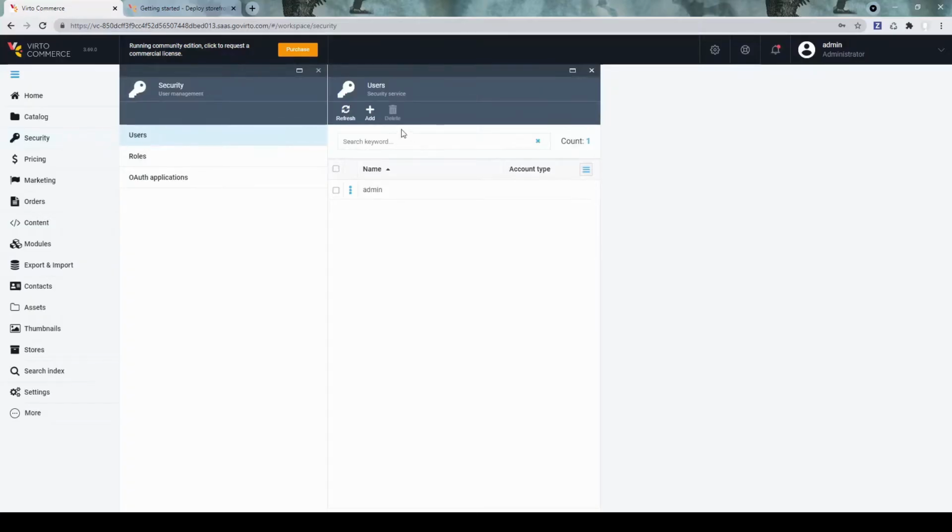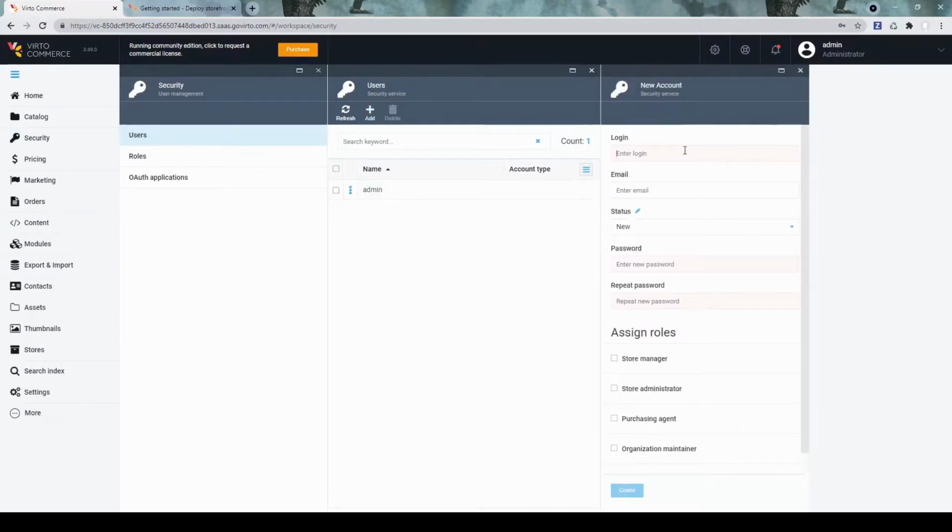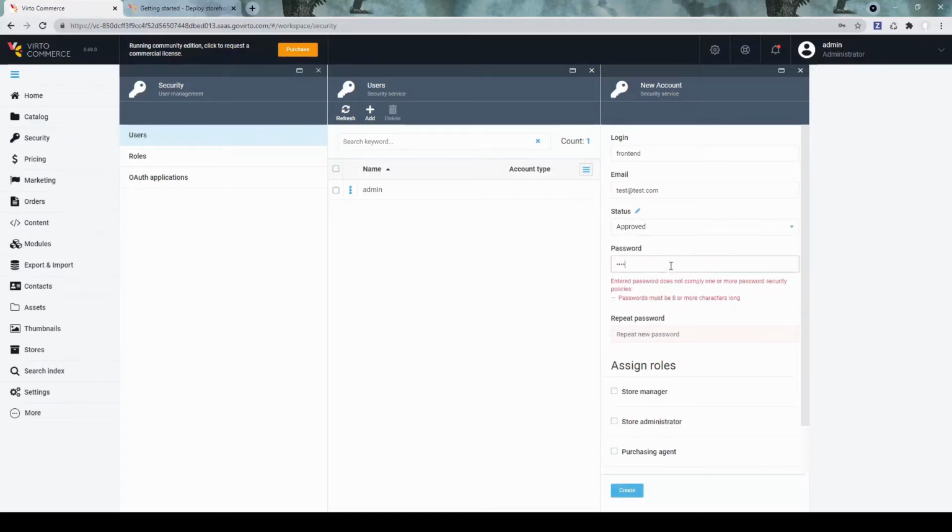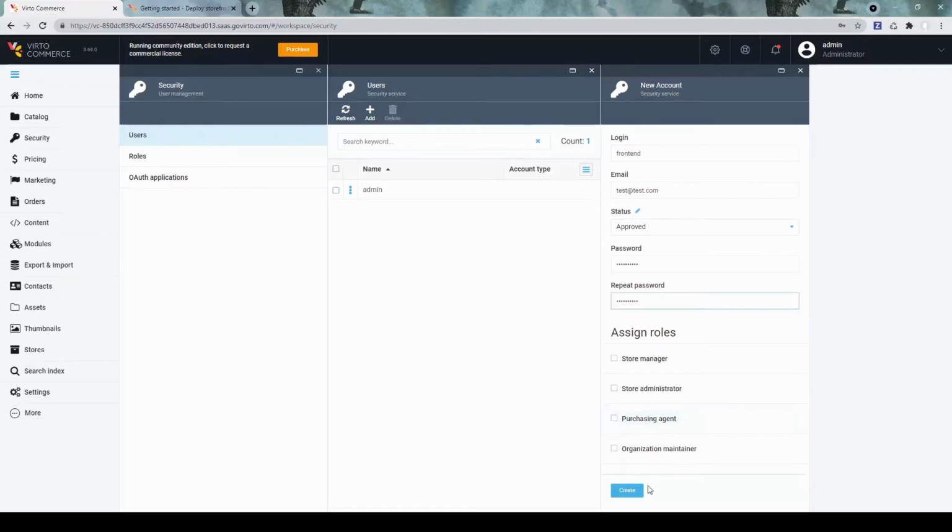And we need to create a user for the front end. Let's give it a name for the login. It will be required for configuring the storefront. Give a password and create.